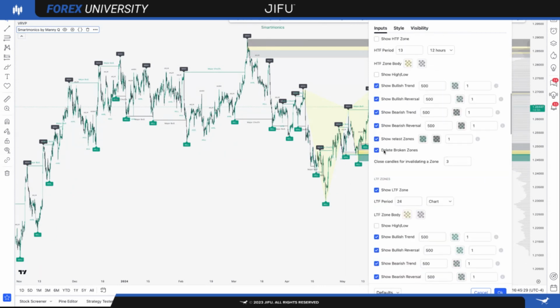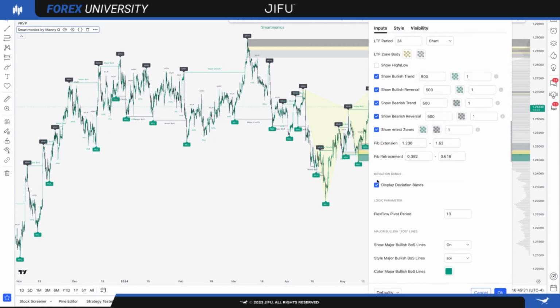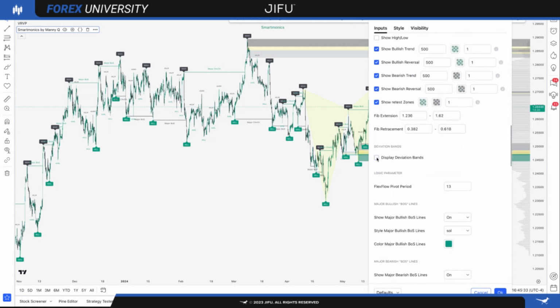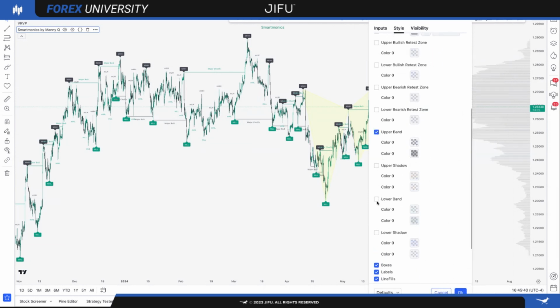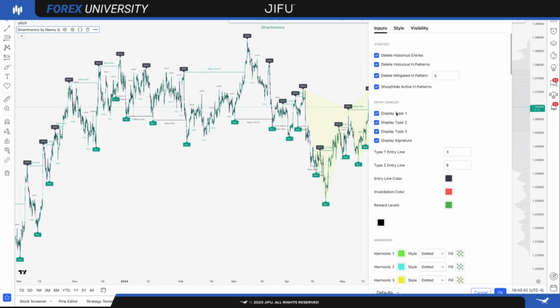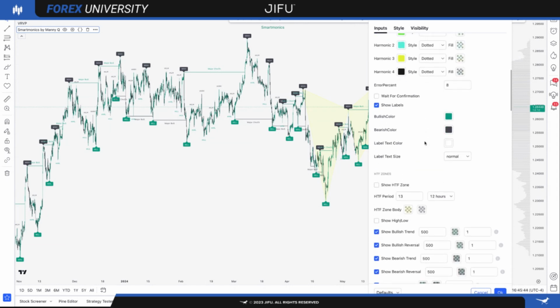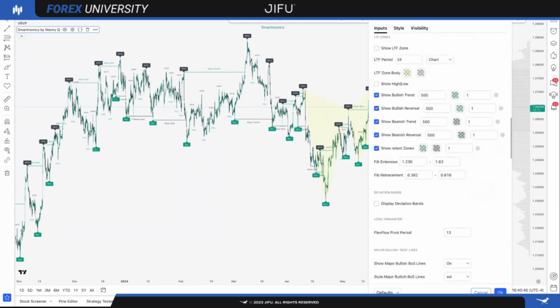We're going to shut off the higher time frame zones. We're going to shut off the lower time frame zones. We're going to shut off the deviation bands over here. Let me just leave that on. Sorry, upper band, lower band. There we go. All right, we're going to shut off the band. Yeah, there we go. We have pretty much everything shut off.